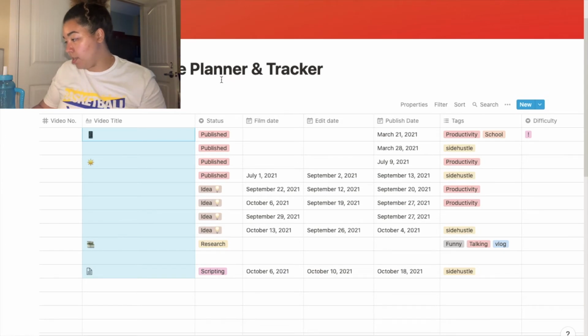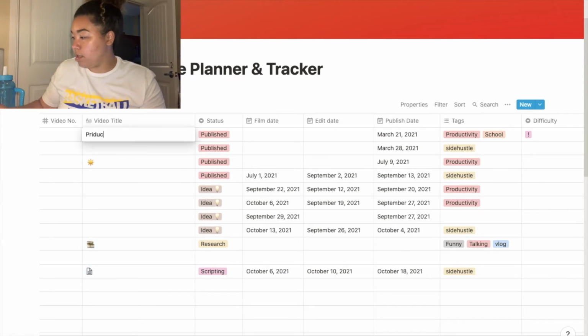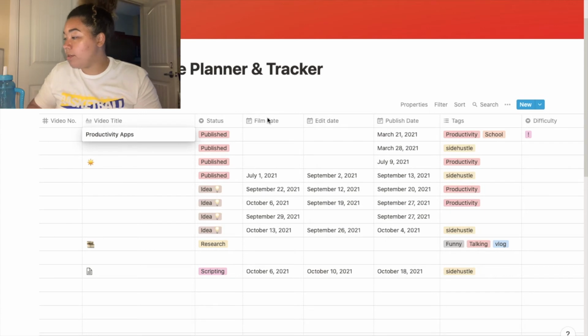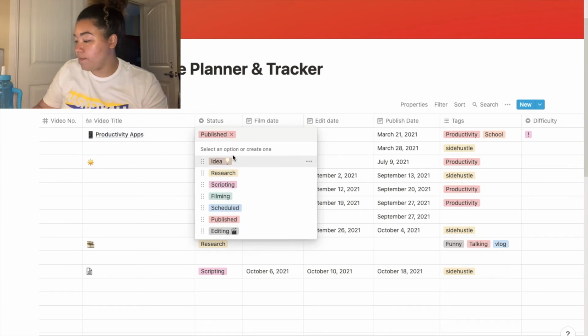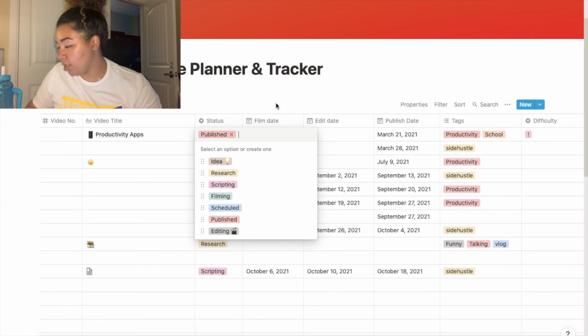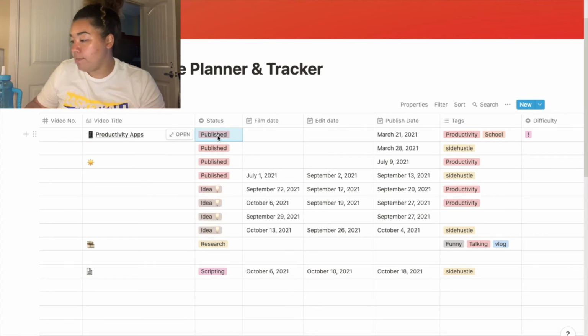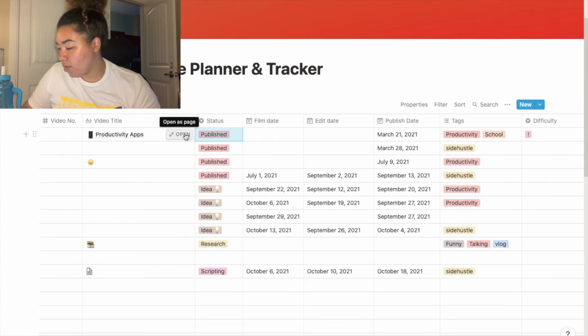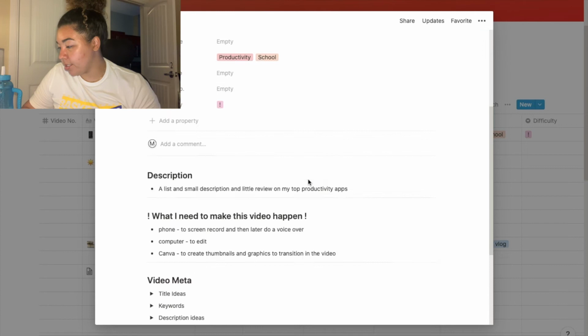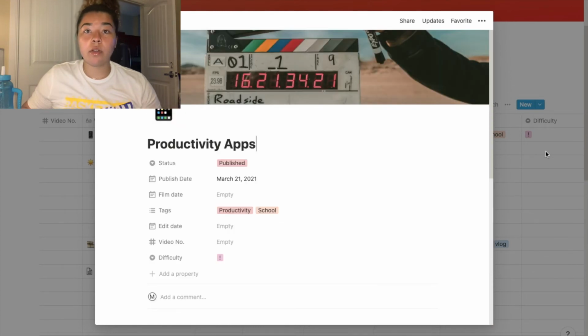Now on to my YouTube planner / tracker. So obviously here there are titles in the Notion planner, but I've removed them just because I don't want to share all my ideas that I haven't posted yet. And it's pretty simple. I just go from one tag to another. So idea, research, scripting, to editing, to schedule, to published.